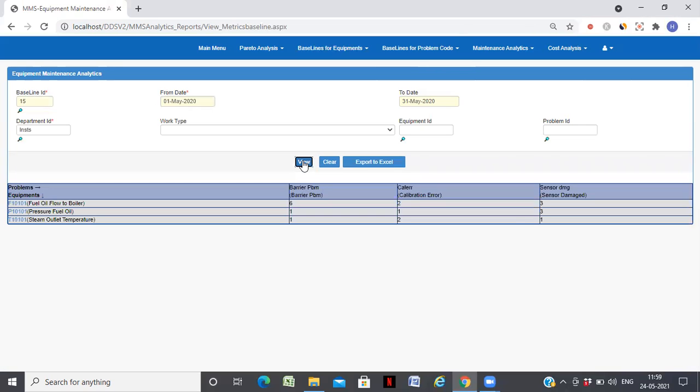So when I click on view, you can see each of these equipments. This is the root cause: barrier problem 6 times, calibration error twice, sensor damage thrice for this equipment. For the second one, it is mostly sensor damage. So for each equipment which is important to you, you can analyze the failure patterns and try to address the root cause, so that after the action items are implemented, you will see that the number of failures come down and the equipment availability also goes up.